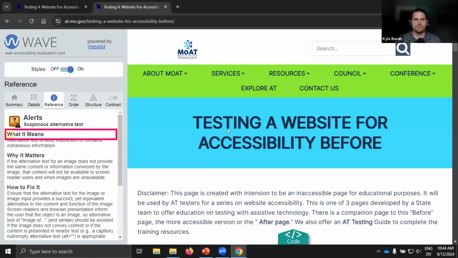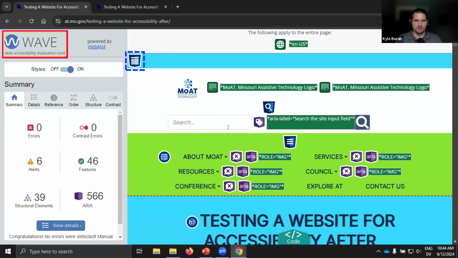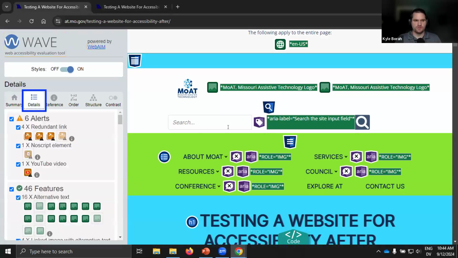Let me go quickly back over to the after. And you want to note, even here, when we have the after page, that's supposed to be the more accessible one, we go to the details tab. This still has 6 alerts on it. So even though we made the website as accessible as we could, there still might be a couple issues, whether they're something you can't fix because of some technology that you're using for whatever reason. We have a couple on our DHEWD websites that have that issue.